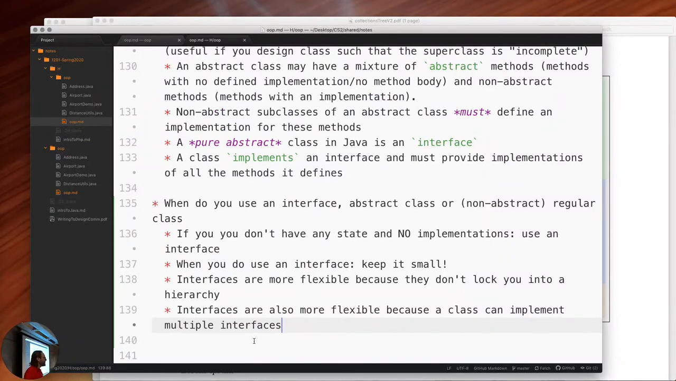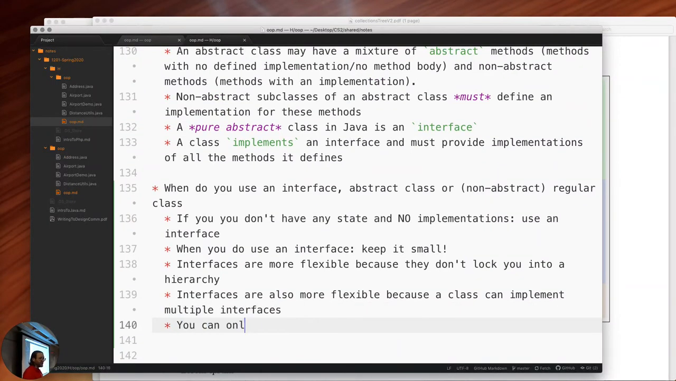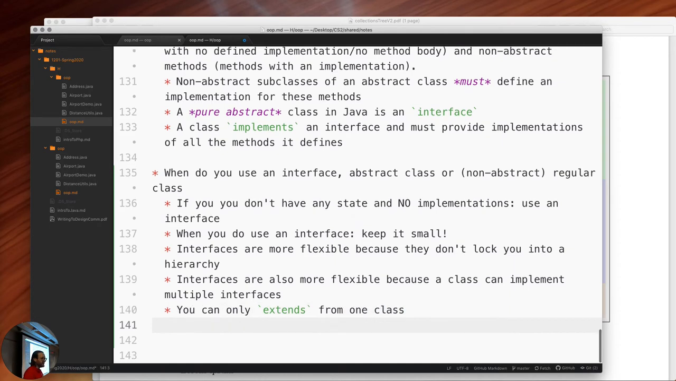You can do as many as you want. You can only extend from one class, right? You can only inherit from one class. Because in Java, some languages do allow you to do multiple inheritance, and we'll talk about that as a pitfall here in a second, okay? Let me restore this.